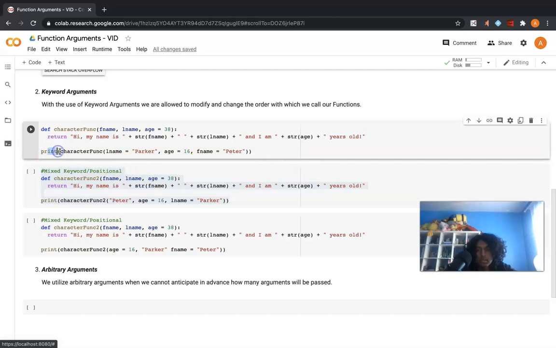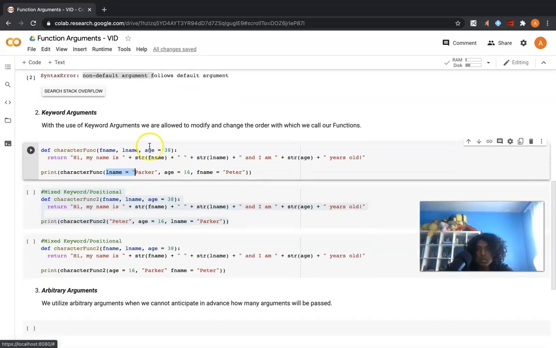And in this line here, you can see I'm calling all of our values out of order. The reason I'm doing that is this is where we're using our keyword arguments and where they come into play. So once again, l_name is equal to Parker, age is equal to 16, and f_name is equal to Peter. And you can see I'm calling them all out of order. So that's what keyword arguments generally allow us to do.